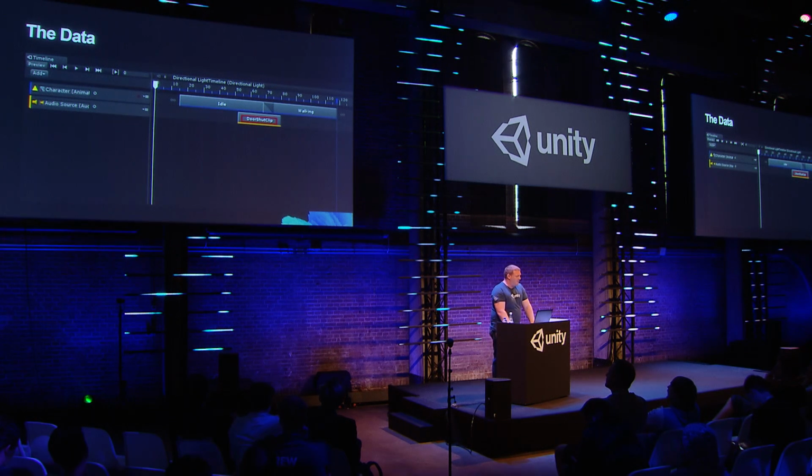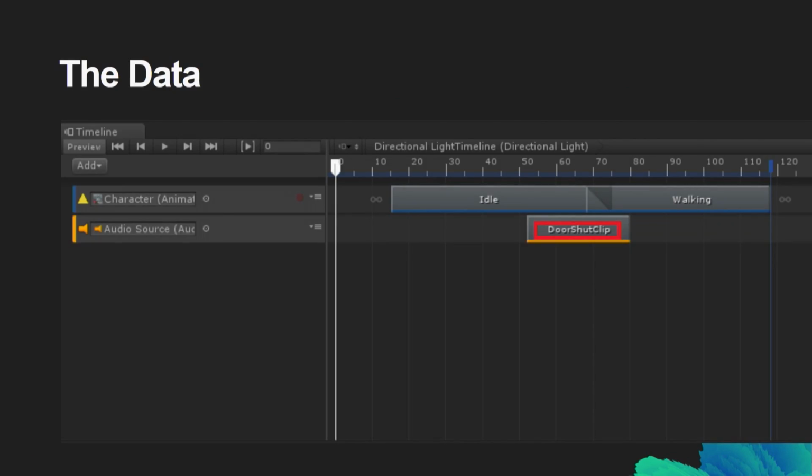OK, so let's look at these things in context. We've got a picture here of a timeline, a very, very simple one. And there's an audio clip at the bottom there. And within that audio clip, I've drawn a little red box to symbolize the data.